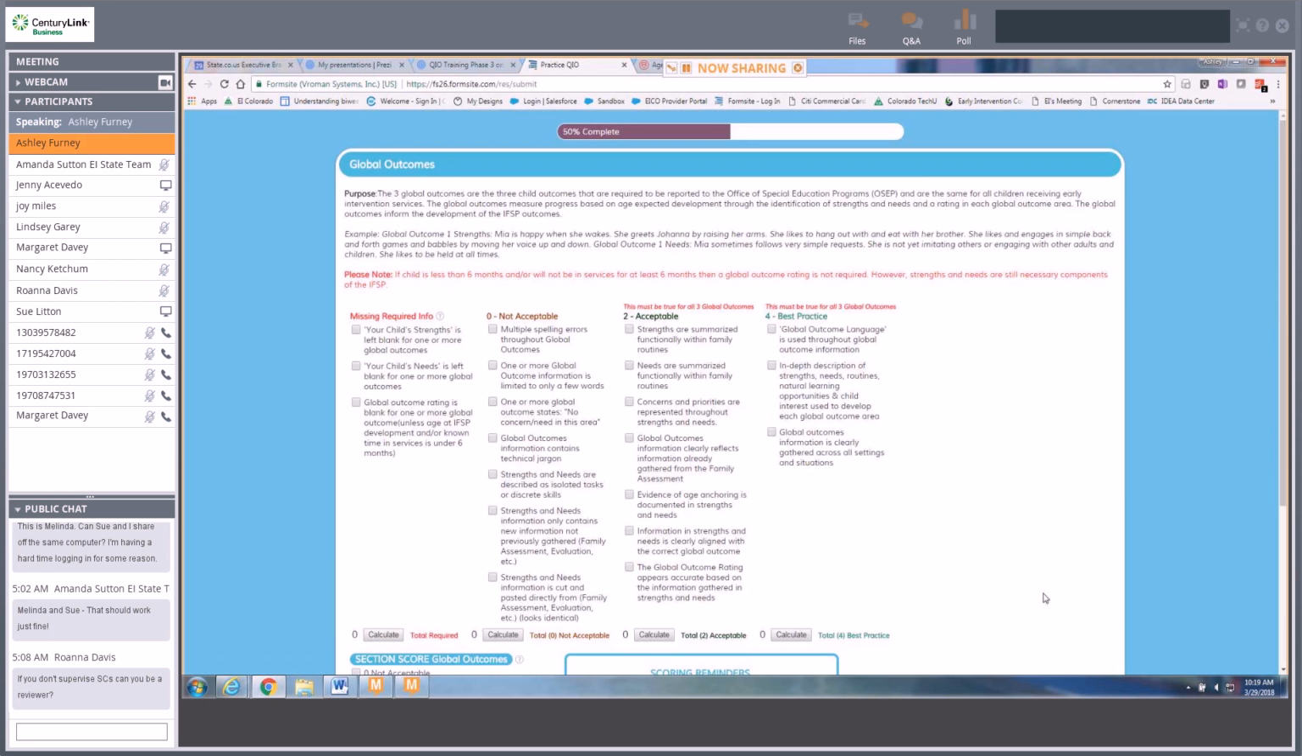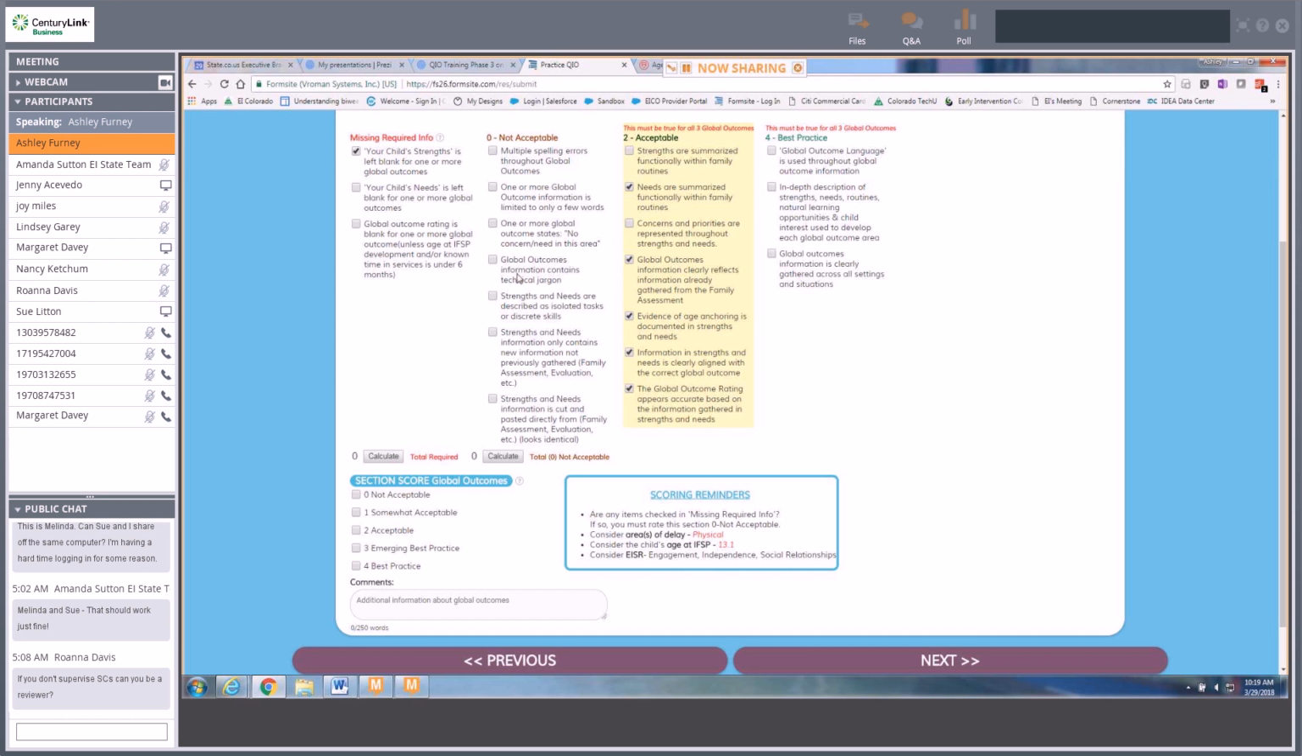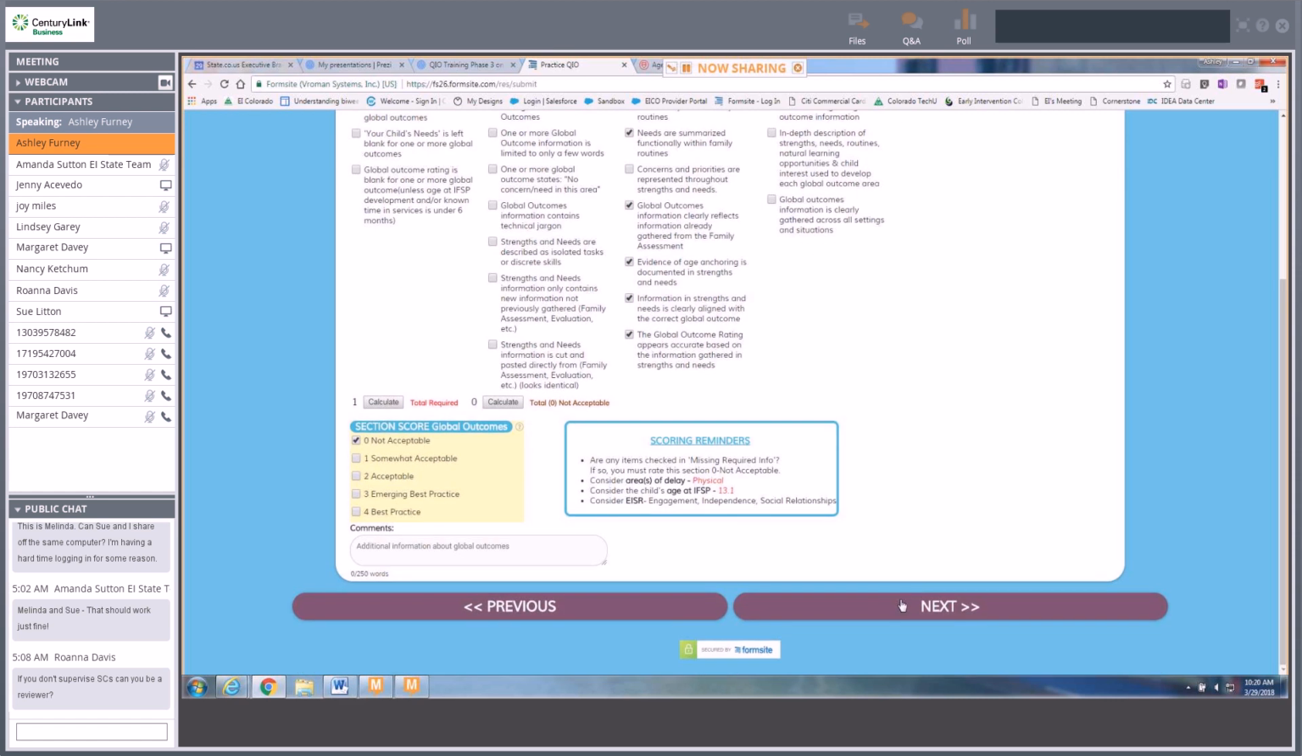And we can move on to the next page, which is global outcomes. So let's say for this one, we're missing some information in required info. The strengths is left blank, but everything else is pretty acceptable. However, if we check anything in missing required information, we have to give that section a score of not acceptable. So the calculation buttons are removed for best practice and acceptable to help you remember that. So I would give not acceptable for this section.